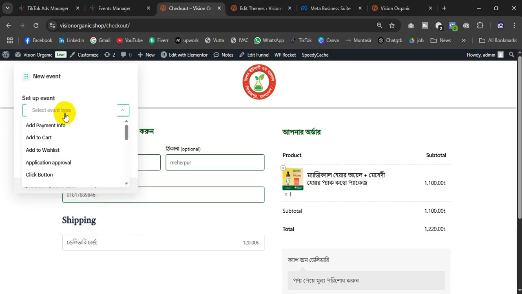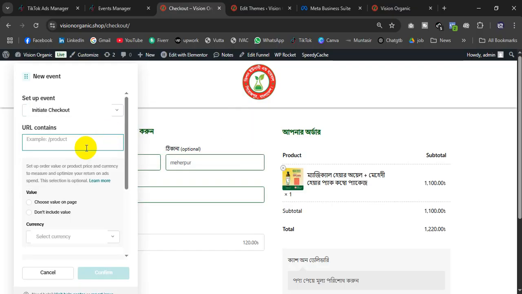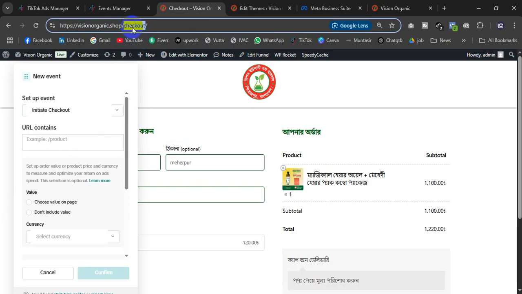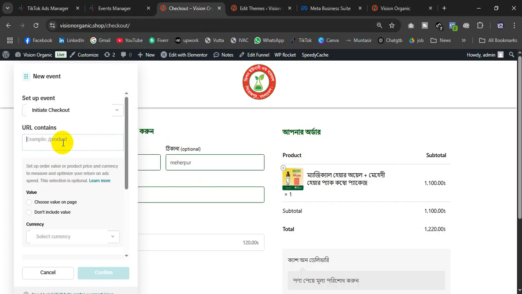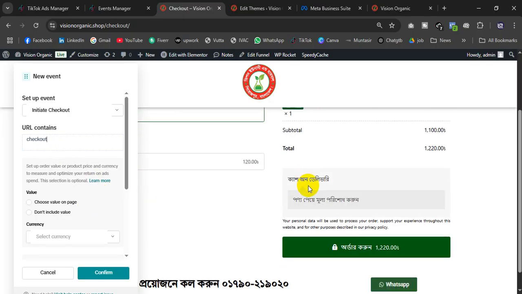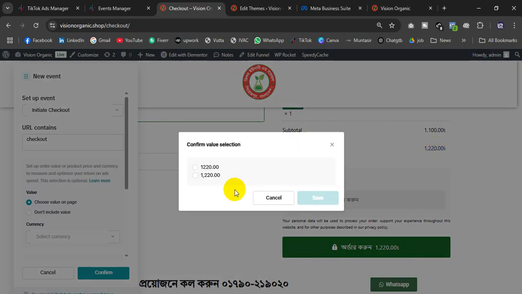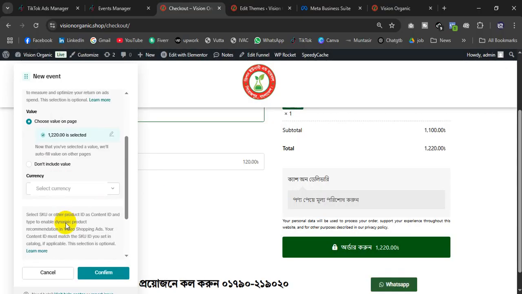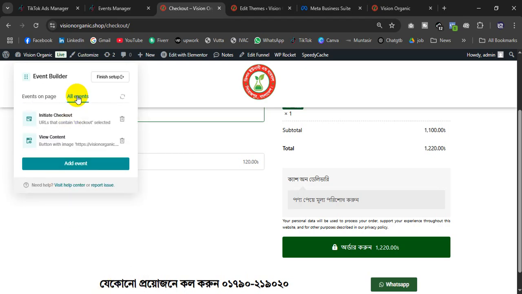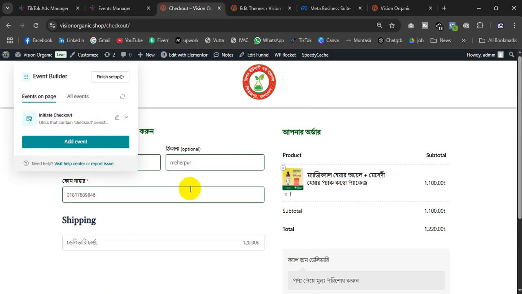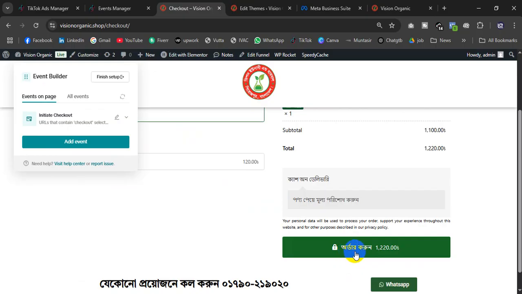Okay, select add payment info, initiate checkout. Okay, product, this one. Okay, you have to copy this URL, only this one. Okay, then paste here. Okay, then on this page, this one, 1000. Okay, then currency BDT, then okay. So you should check out view content, and then I'll go to order now.